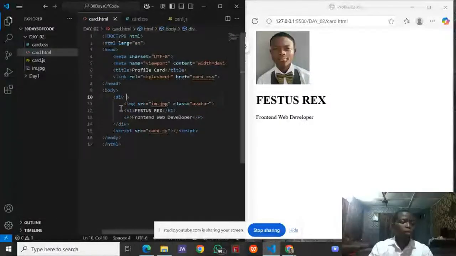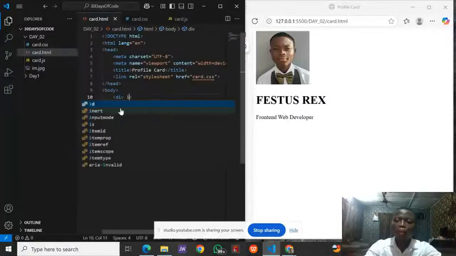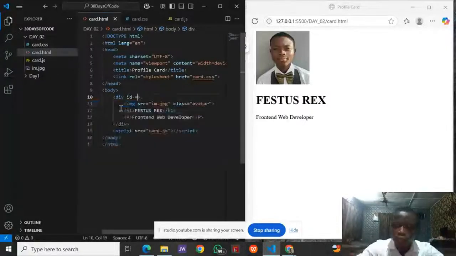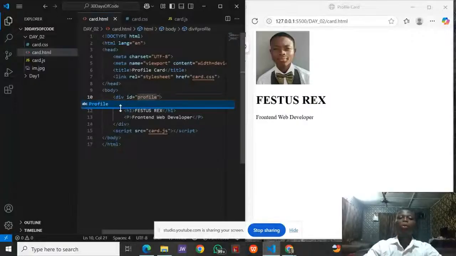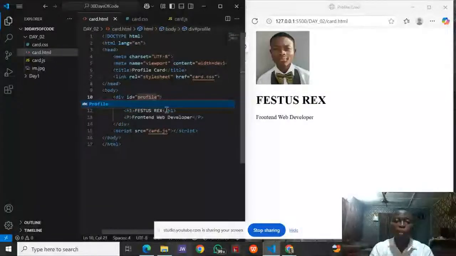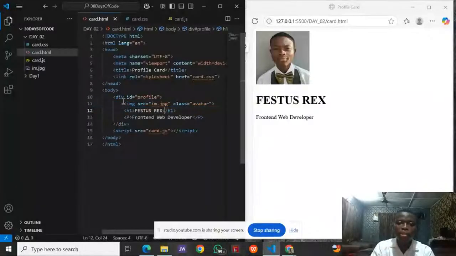You can do this by adding class to the div. You can do this by adding ID to the div. But for now, I'm going to attribute an ID to the div. So I'm going to give this div an identification or ID of profile. So whenever we call on the ID of profile, my code editor knows that I'm referring to the div which contains both the image, the name, and the profession. So ID is equal to profile.